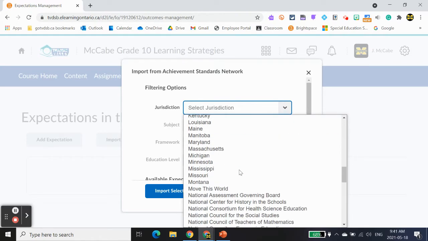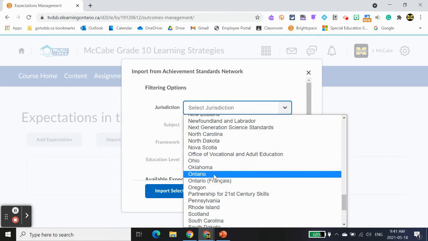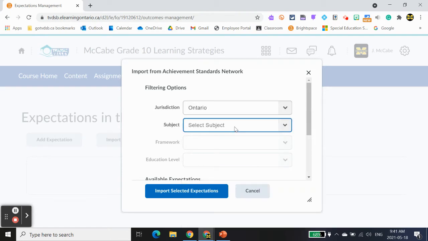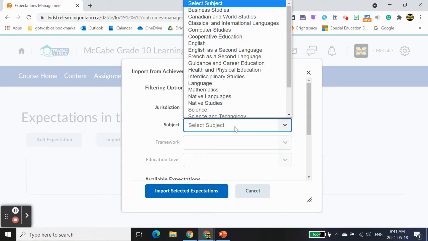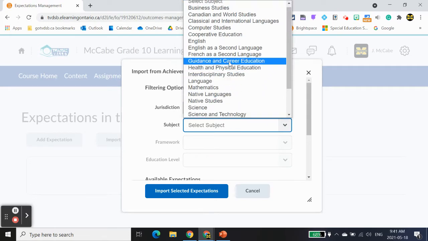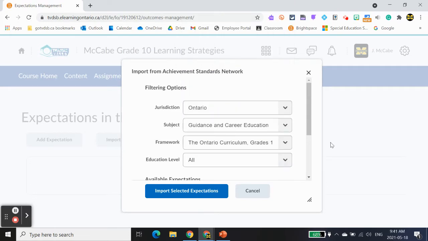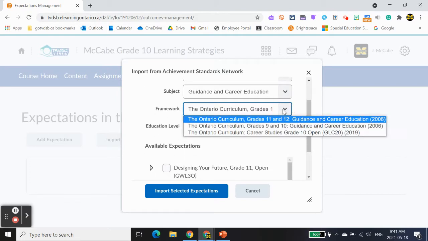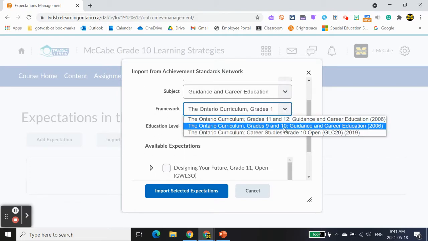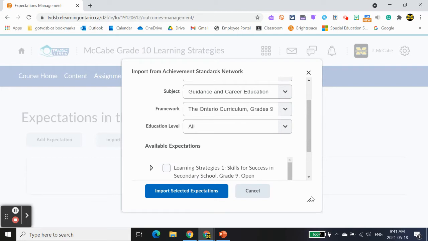So we're going to scroll down and we're going to find Ontario, and there is a French option if you need it. And then I'm going to select my subject, and learning strategies is under guidance and career education. So this is basically me looking up my curriculum document. I want the grade 9 and 10 curriculum.